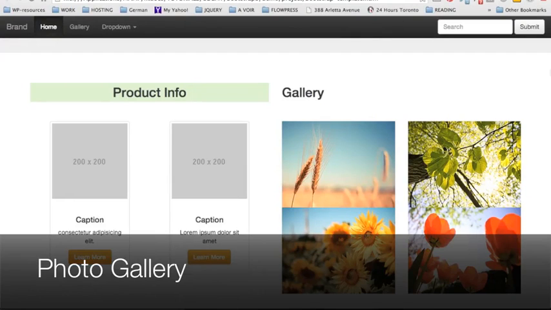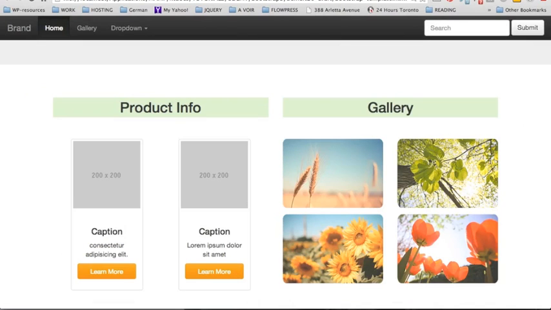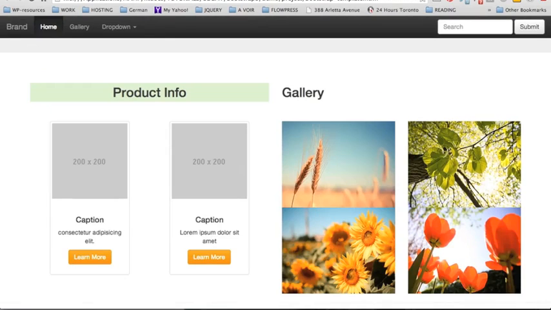In this lecture, we're going to customize the photo gallery. So here we have our heading. This is another H2, just like the product info. Then below we have a set of images, for which we can certainly improve the presentation. Just like our final design here.